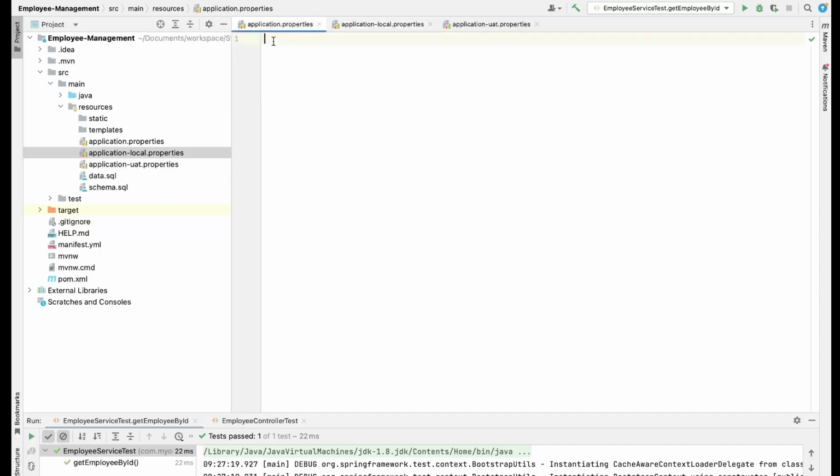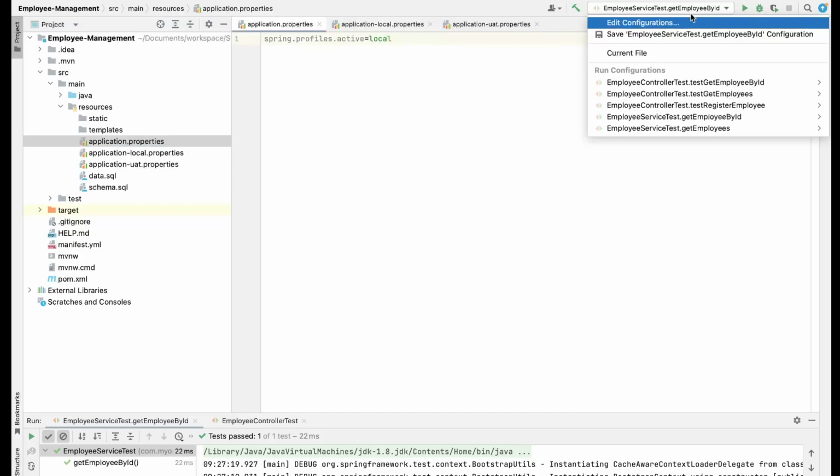So what I'll do is use just one property here, spring.profiles.active. If you want to point to your local property file, you have to provide local. If you want to point to your UAT property file, you will have to provide UAT. That is the thing. Our application was working fine with application.properties, right? Let's see if we are able to run our application with this.